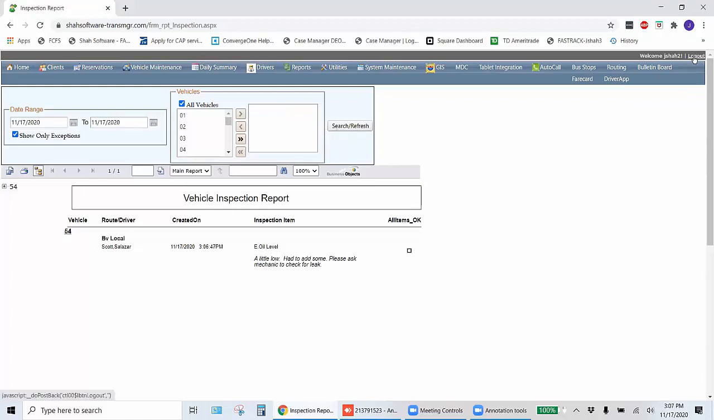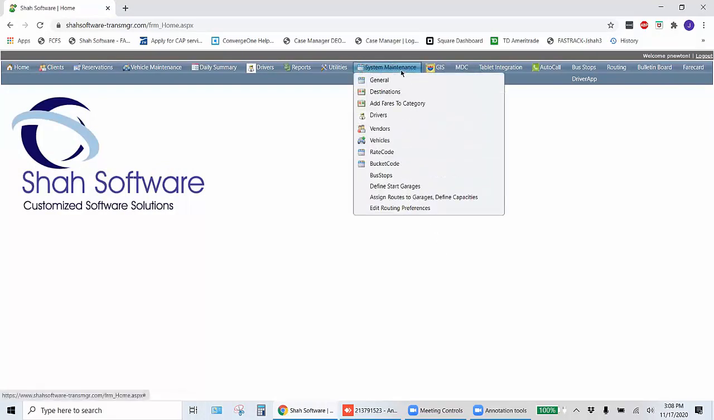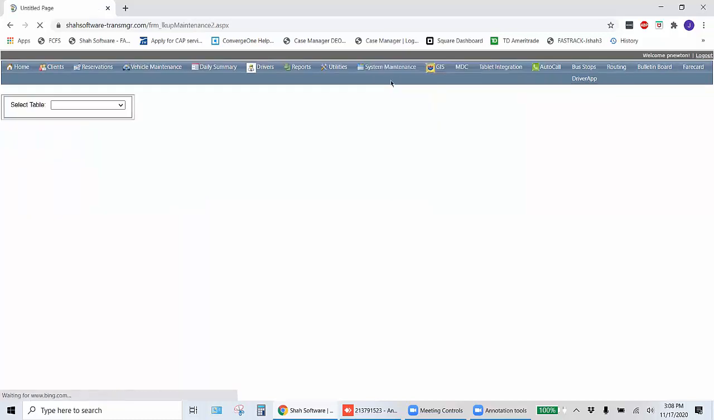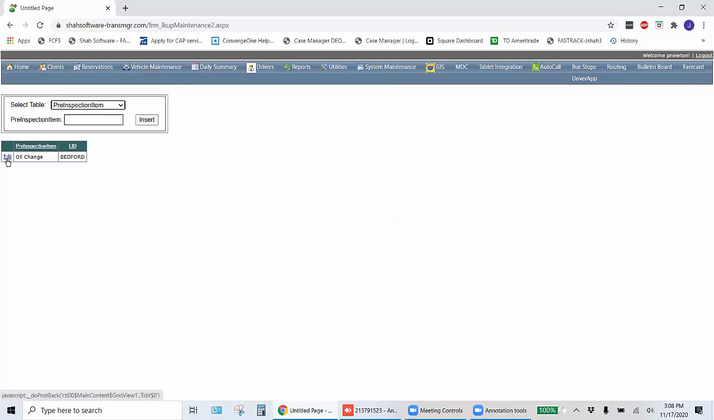Now let's go back to your system. How do I build my own pre-inspection list? Under system maintenance, general, and pre-inspection item. I just added one because we were testing your system. But if you want to add more, you can go ahead and add more. Remember, there'll only be one list for all of us. You can't have Maury County have their own list and somebody else has a different list.